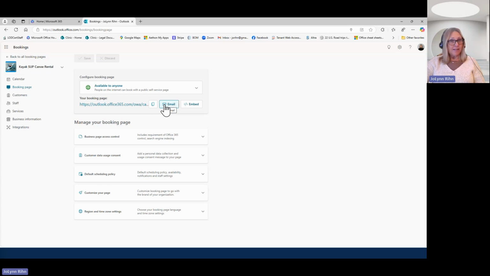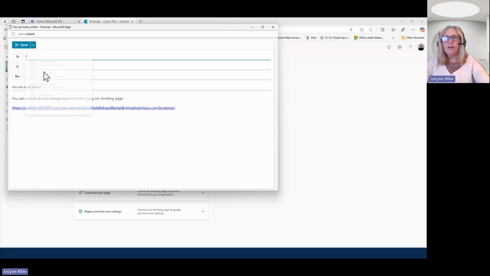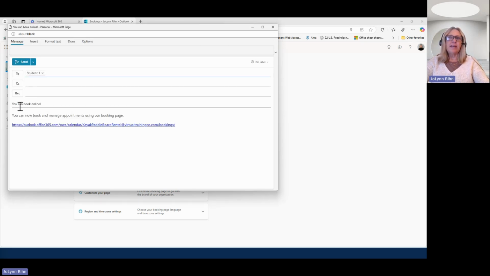If I want to email it to someone, I would choose email, and I'm going to email it. Just so you know, I'm going to email it to my student 1, and it's automatically saying you can book online, and it's giving them a link to get into it, but you, of course, could add to that as needed. I'm going to click Send.